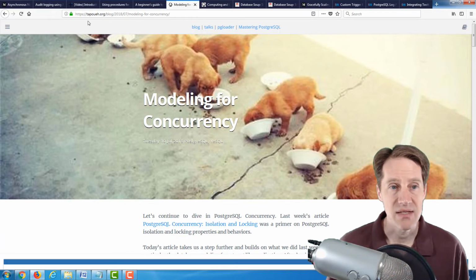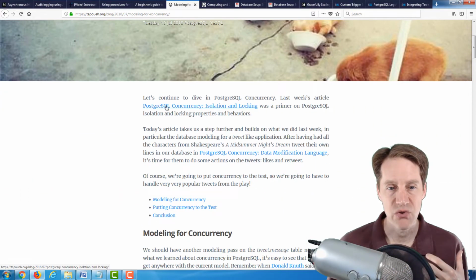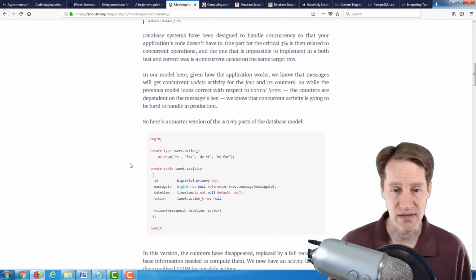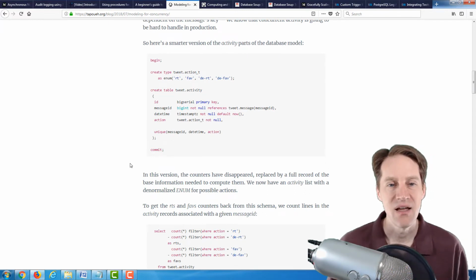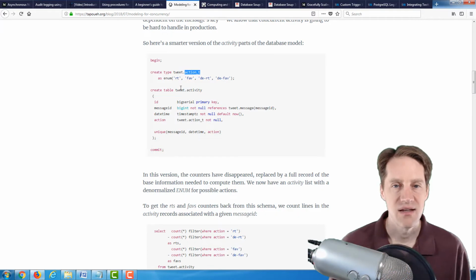And this is from the tapoueh.org blog. And this follows his PostgreSQL concurrency, isolation, and locking series, where he's talking about how best to model for concurrency. And basically, he has the same conclusions that the previous post had, whereby, as opposed to updating particular actions with how many, in his scenario, he's using tweets as a part of his series.